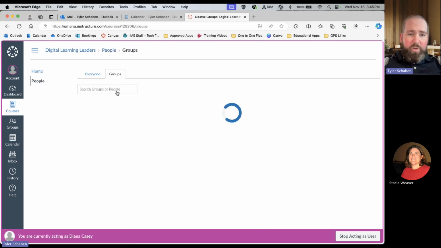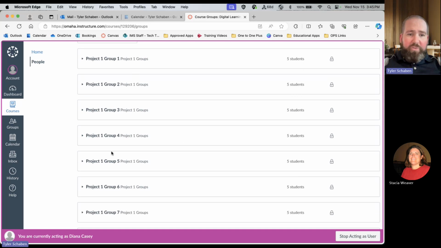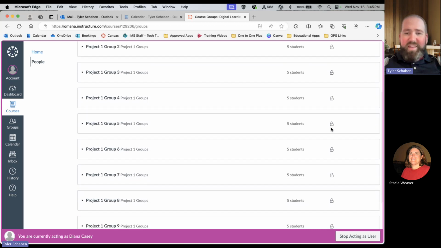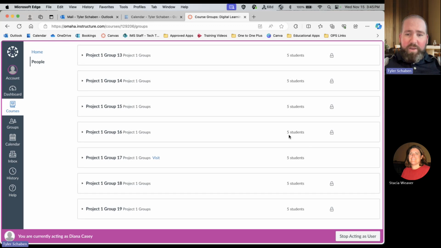And so what the student can do is they can click on groups. They can see that all the groups are listed here, and there's 5 students in each group. And we'll notice that for the student, there's a lock on the far end of that. That means that the student's not in that group and they can't click on it or see anything. So what they can do is they can navigate down to their group. So here's theirs. They're in group 17, and they have a visit button.